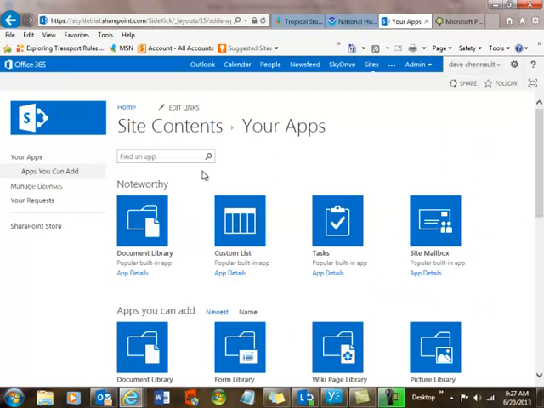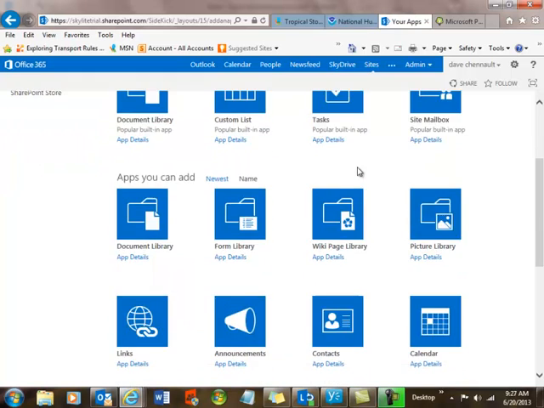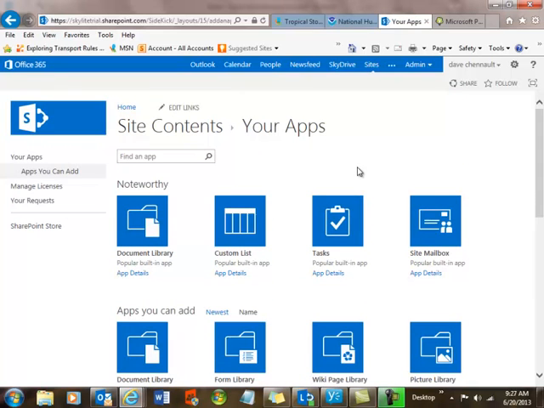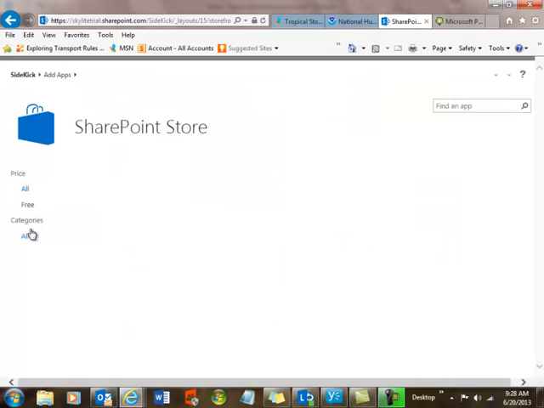Now what that'll do is it lets me see different apps that I can add. So if I've already downloaded it before, it would show up here. Let's say I had DCM I want to install in multiple sites. But in this case I know that I have not yet downloaded it from the store, so I'm going to go to the store to go get it.